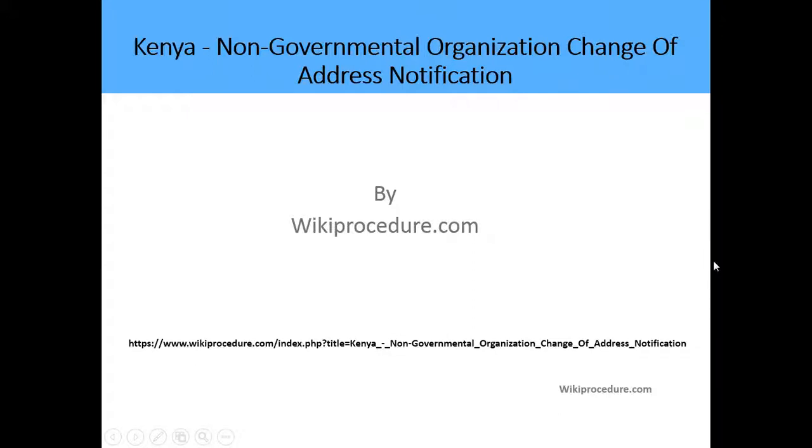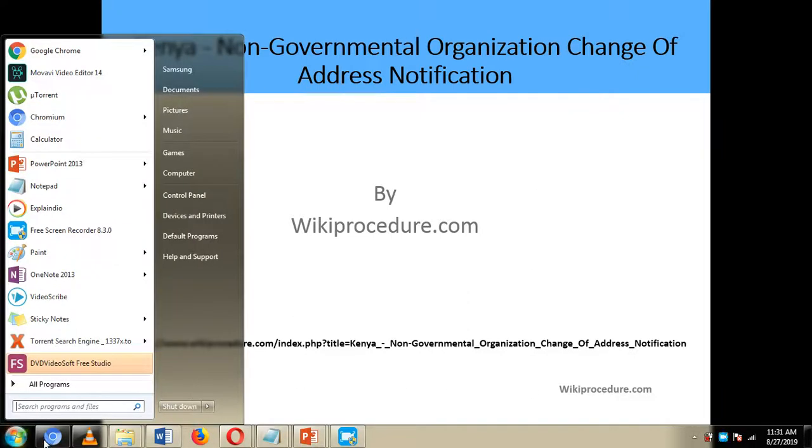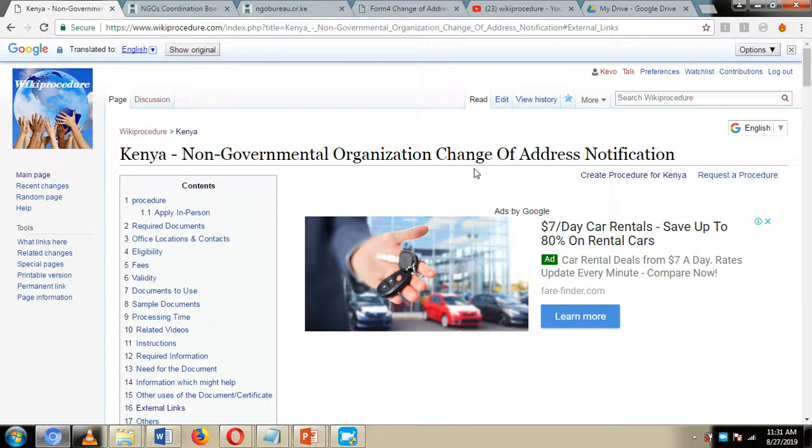Hello, welcome to another wiki procedure, and today we are going to look at how you can apply for a non-governmental organization change of address notification in Kenya. Down here below, we have given you a link which is going to direct you to our wiki procedure website page, where we have given you detailed information on how to go about the application process.